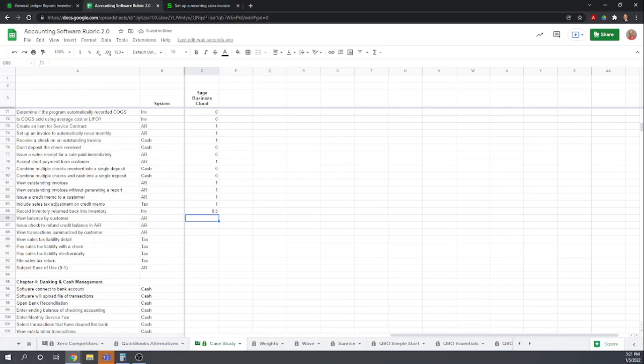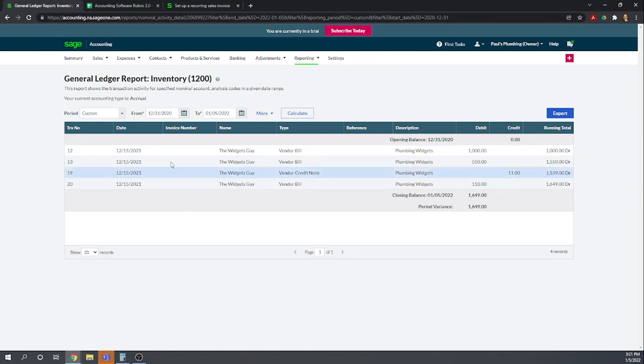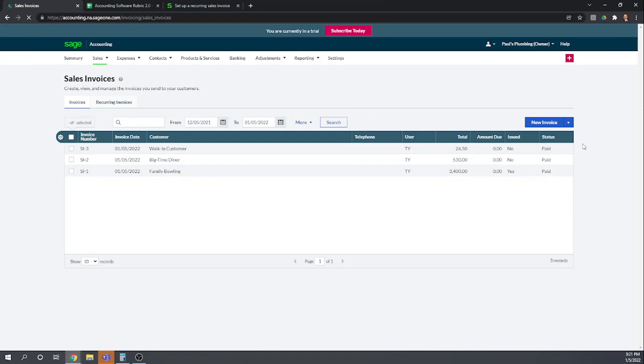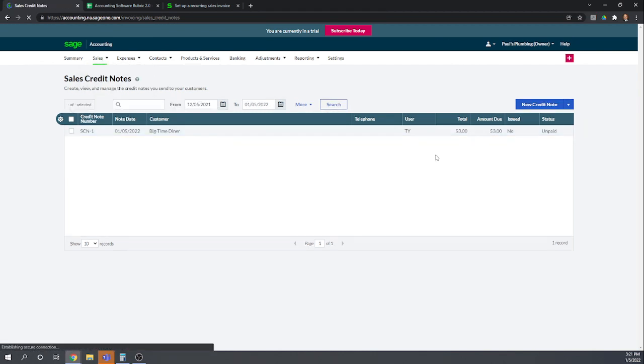Okay. Now the other thing it wanted us to do, so view the credit balance in the AR account, and then let's see if we can issue a check for them. Okay, so let's go back to our invoices. Doesn't show up here. Sales credit notes. So it does show up here, but we'd have to remember to look under credit notes.